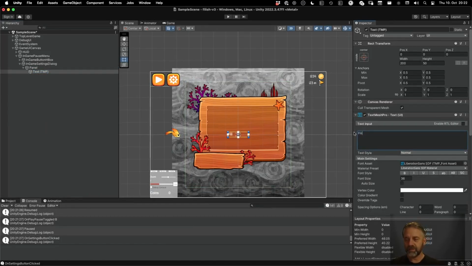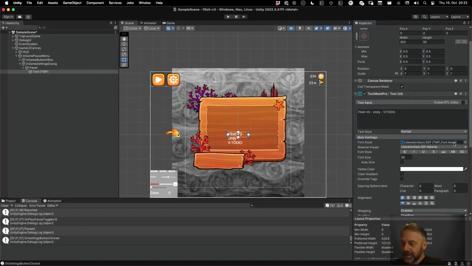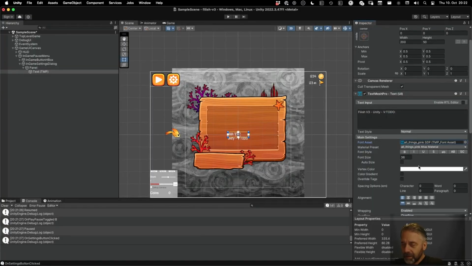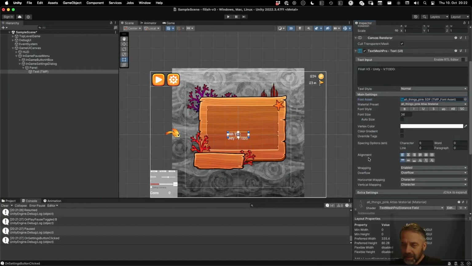Right, and this is Fiiish v3 Unity. Version 3.v2do. Right, and that obviously has the wrong font, but we know how to fix that, right? We know how to fix that.